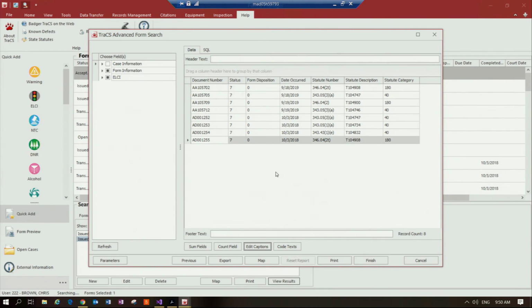So now looking through our data, we can see that some of the data isn't readable. This is because TRACS stores certain data in a code value format, which is represented by a number like 7 for status or this T number for a statute. What we're looking for is the code text format of these values. So click the code text button at the bottom of the window and check all the boxes that appear. Click Update Texts to convert these values from their code value format into code text so that we can read them.